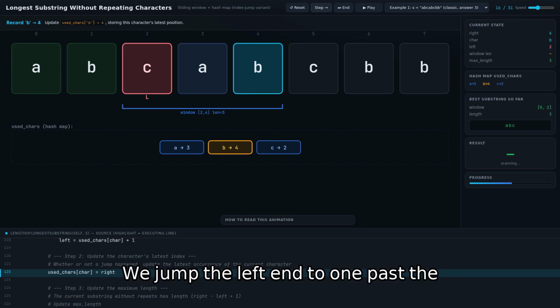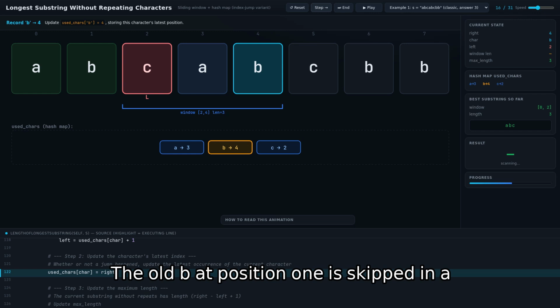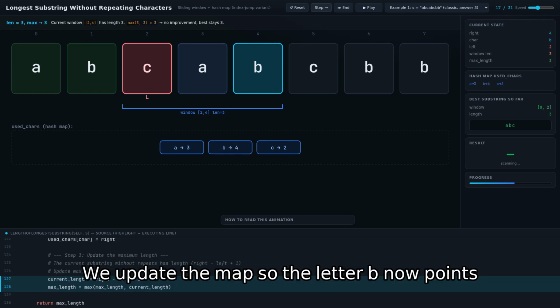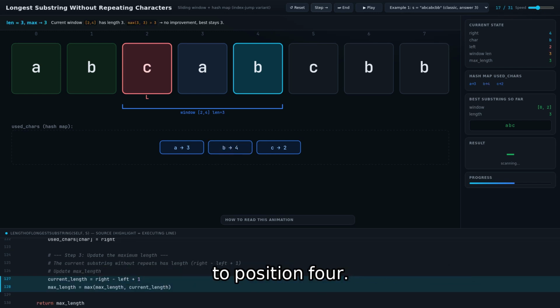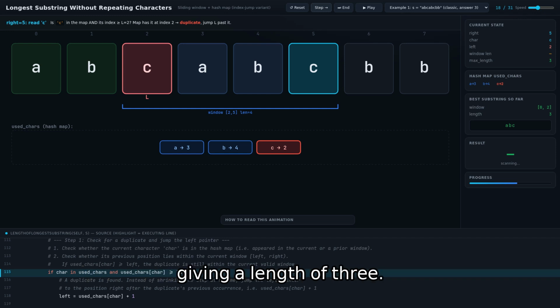We jump the left end to 1 past the previous occurrence, which is position 1 plus 1, equal to 2. The old B at position 1 is skipped in a single hop. We update the map so the letter B now points to position 4. The current window runs from position 2 to position 4, giving a length of 3. The best length stays at 3.